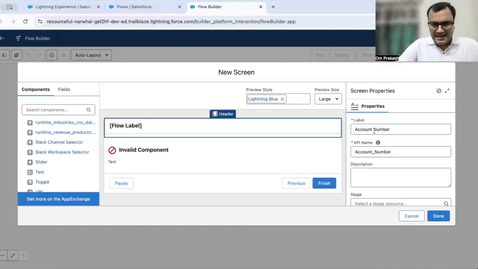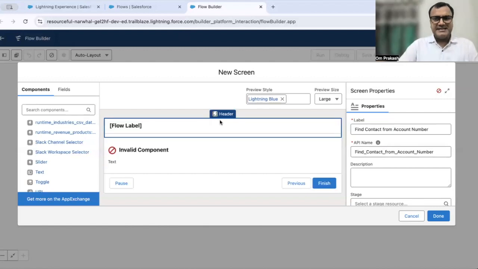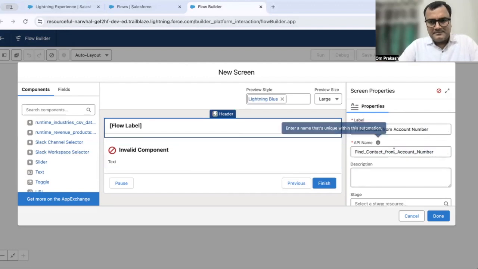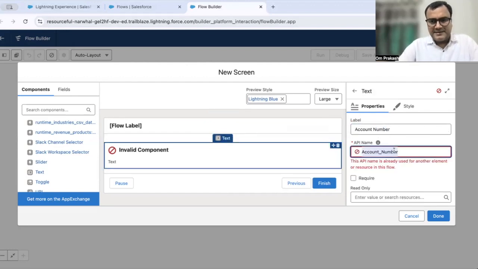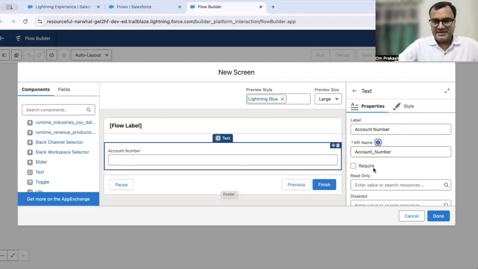So why not go back and change that one? For example, find contact from account number, right? Little meaningful. So now screen name is find contact from account number. And here I'm giving name account number. Now this error should remove, let's say. Let me try. Okay, let me remove this. And okay, now there is no error message because now it's unique.